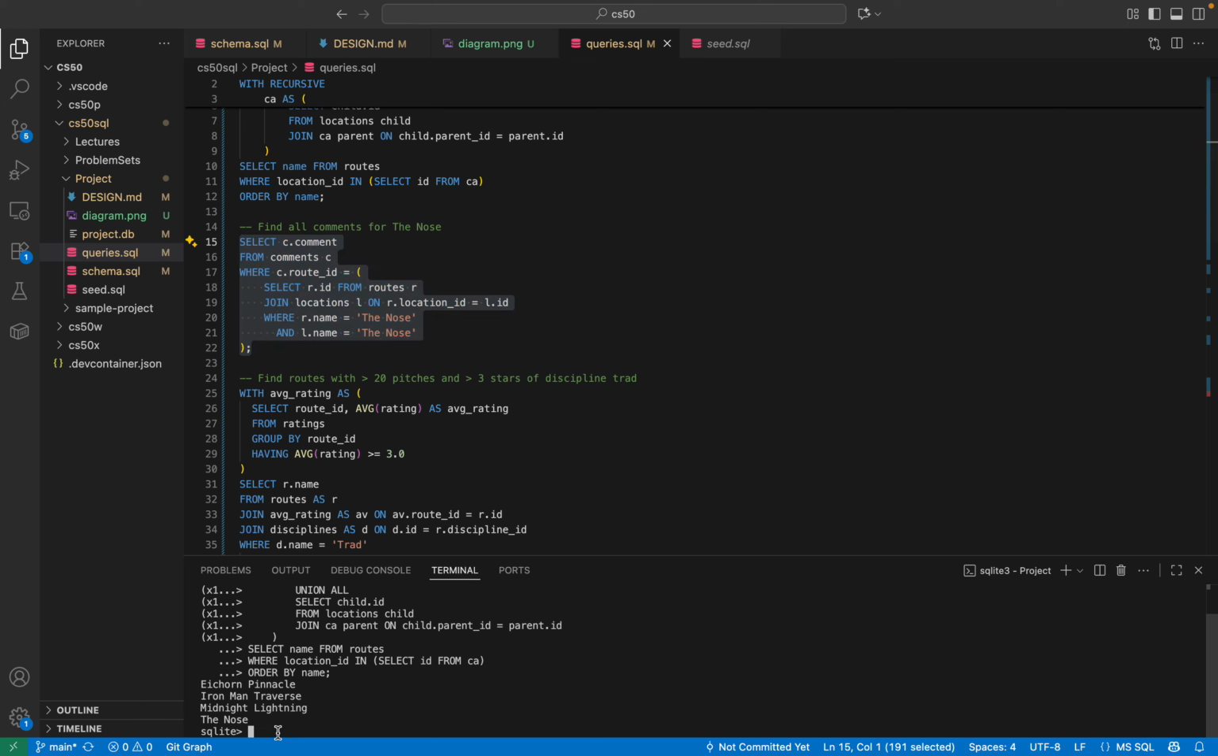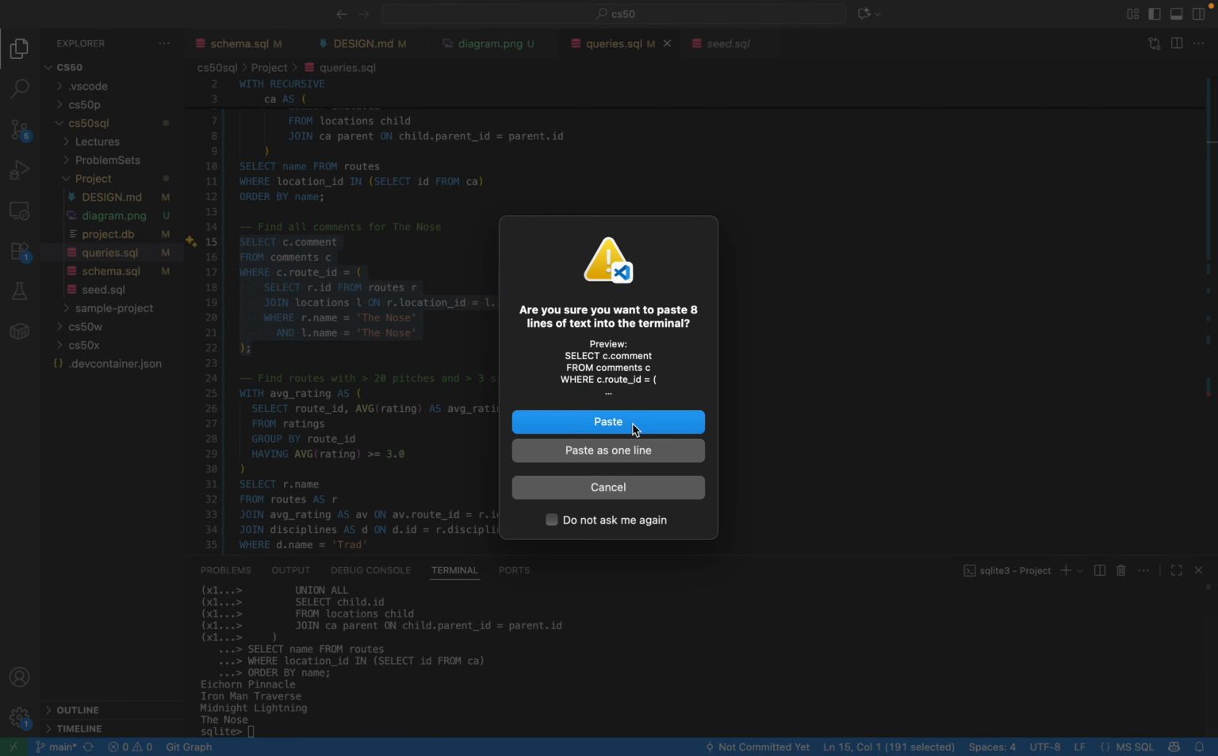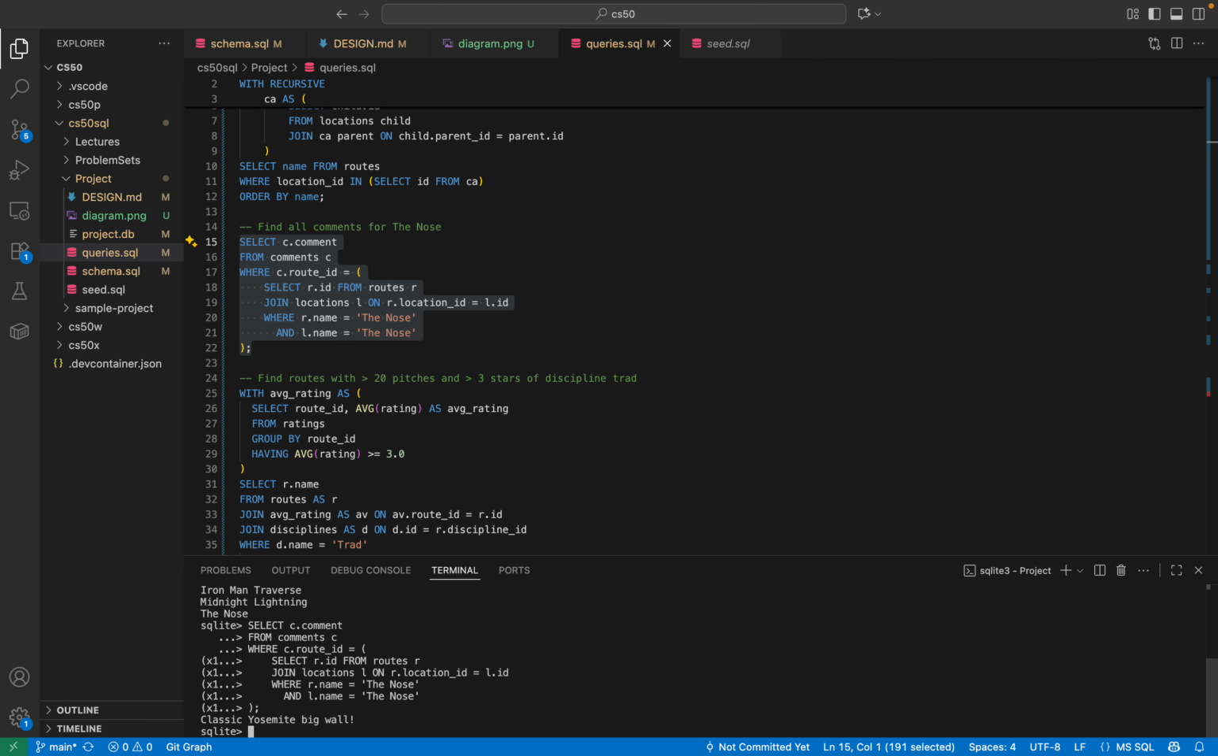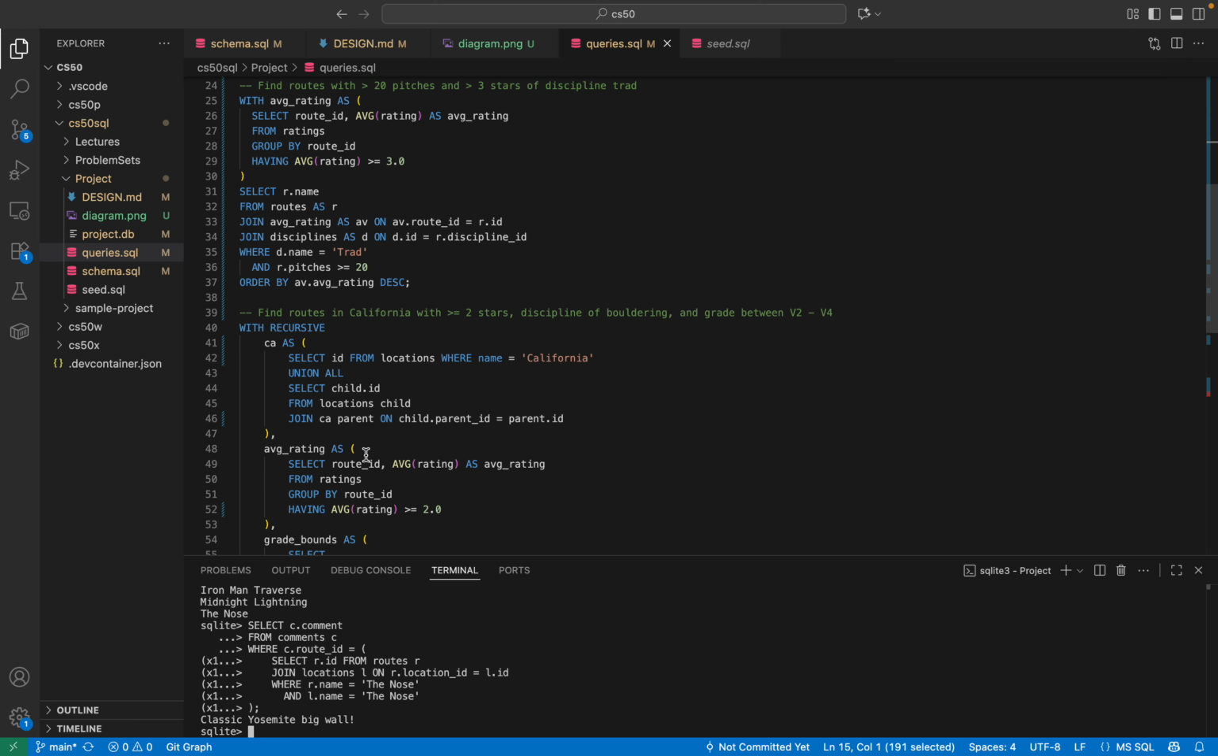So now let's say we wanted to find all comments for the route labeled The Nose. We can select that. And here we go. We get the 1 comment for The Nose, classic Yosemite big wall.